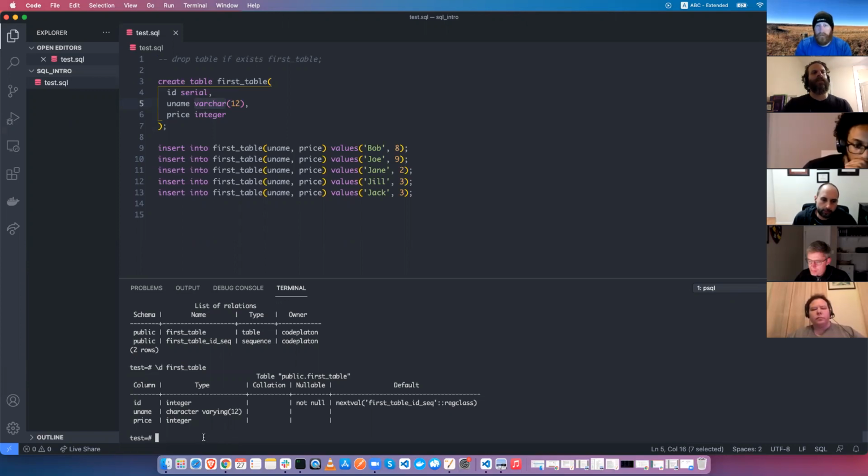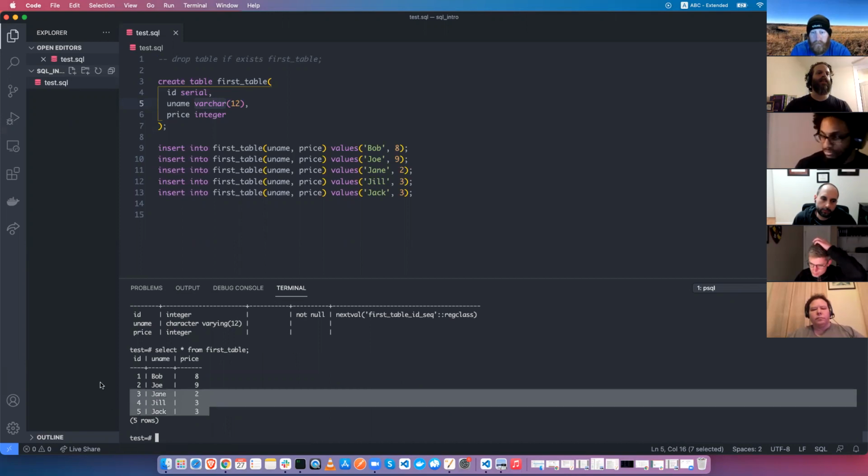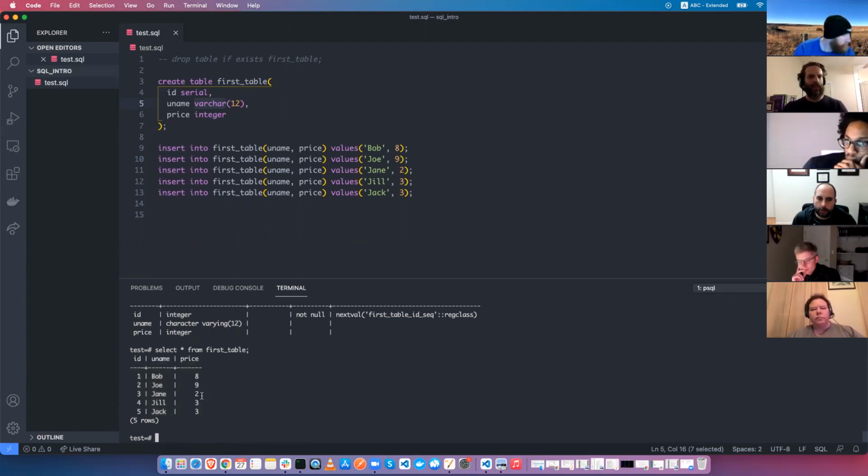Okay. So now I can run a query on it. So I just want to see everything that's there at first. So select star from first table. And I get all these entries. Okay, so I can do something like get all of the names.